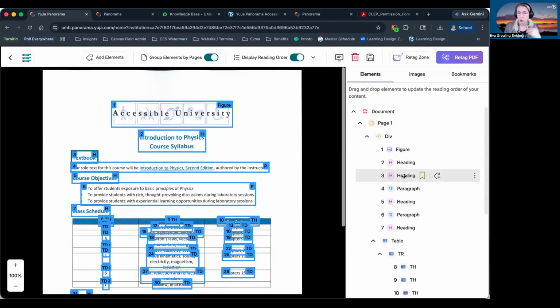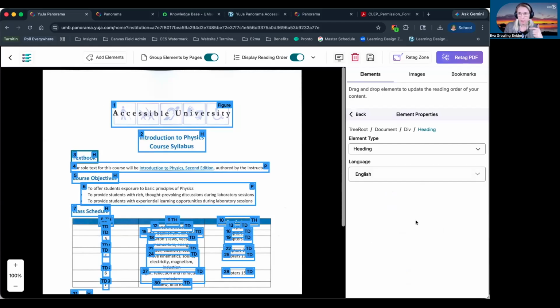You can also change the tags that are being used. So if you click in on any of these, you can select the element type and you can change it to a different type of element. Typically, if you have UJapanorama run the tagging of your document, you have a scanned PDF or an inaccessible PDF, and you have it auto tag, typically it's going to be pretty good about giving accurate tags, but obviously it's doing all of this automatically, and so it can miss things and can misidentify things.